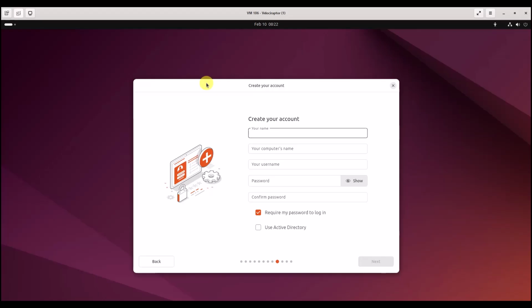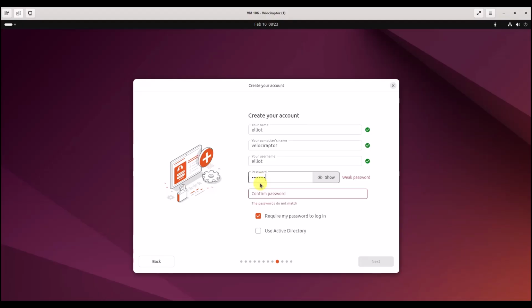So we'll create a user's name. I'm going with Elliot. And the reason I'm using Elliot for this is because this is in his role as an AllSafe analyst. And then for the computer's name, I will change this to Velociraptor. I believe this may have to be all lowercase, so I'd change that to velociraptor. Elliot is the username, and then we give it a password.